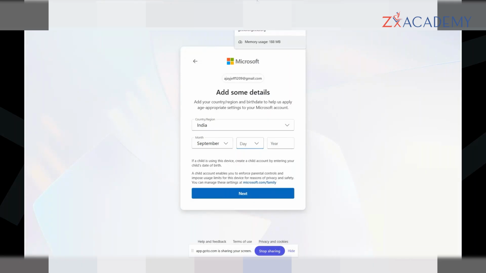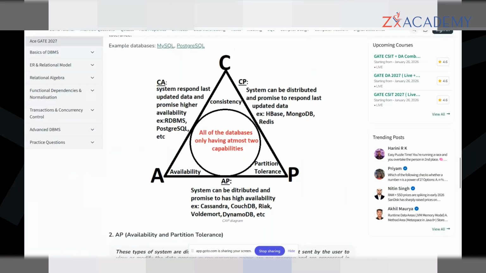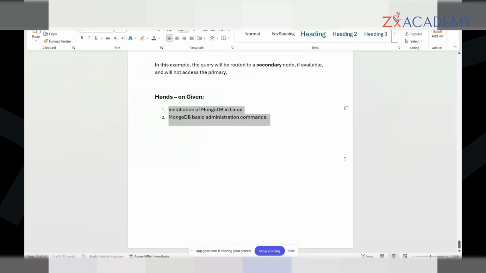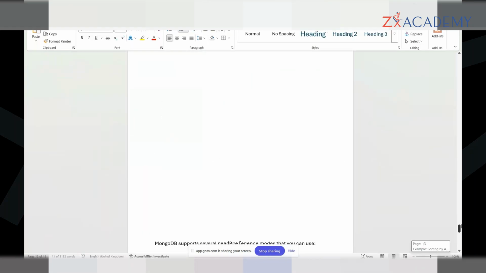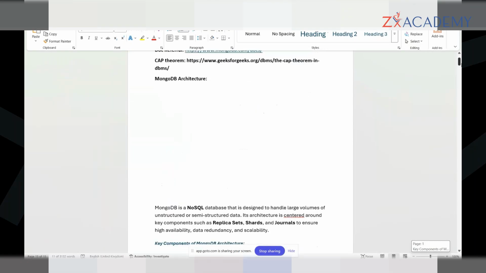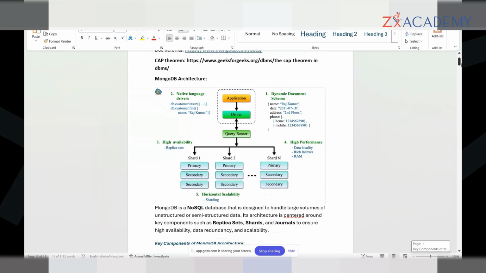So as of now I have finished two things. Are you crystal clear on that? One is the difference between SQL and NoSQL, and another is the CAP theorem. MongoDB comes under consistency and partition tolerance.